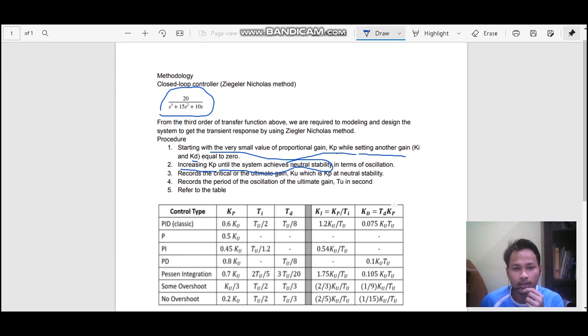Okay, neutral stability in terms of the graph or the oscillation, which means we have to find until the system achieves this stability. After that, once we have the neutral stability of the graph or the oscillation, we have to record the critical or ultimate gain, which is Ku, which is Kp at neutral stability.